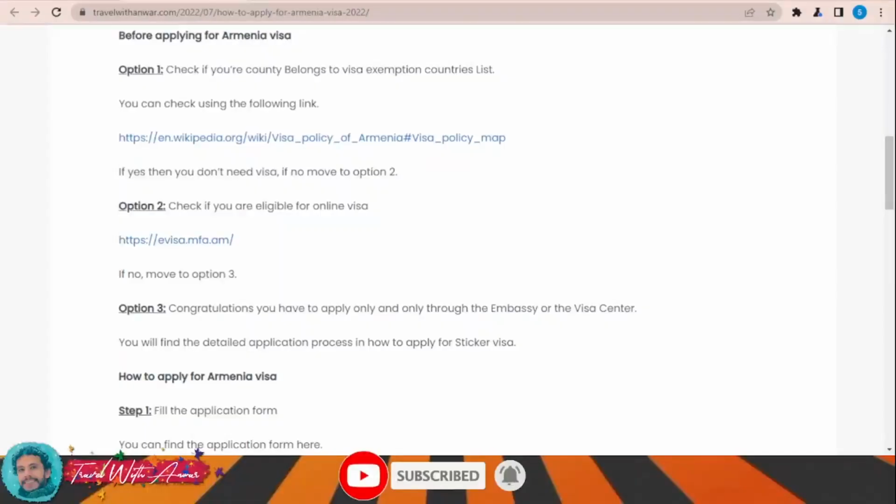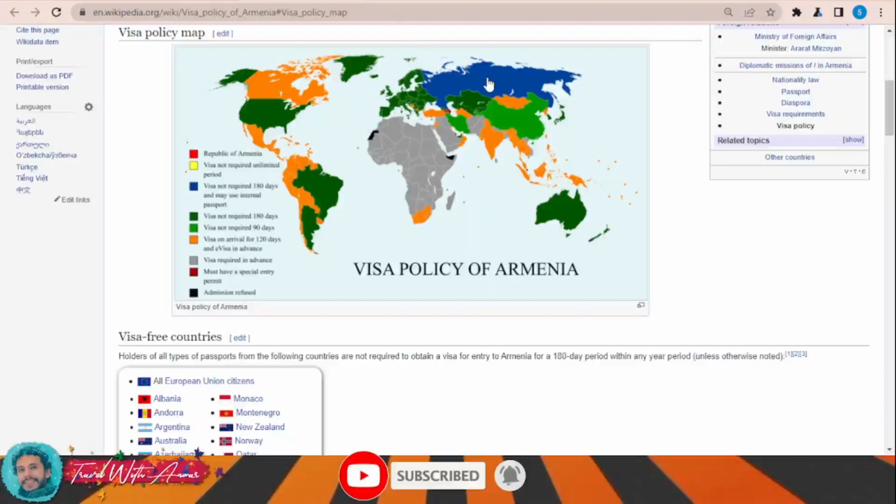So if we look together at the visa policy map of Armenia, just click over this link over here. This page will appear in front of you and will show you the visa policy map of Armenia. As you can see, some countries can travel to Armenia without any need for any visa for 180 days, like United States, for example. Other countries can stay for up to 90 days, like either Iran or China.